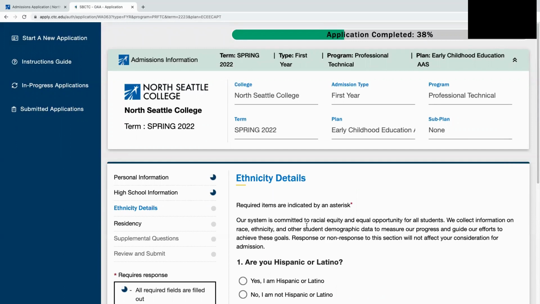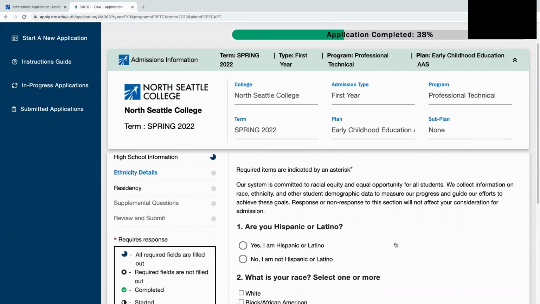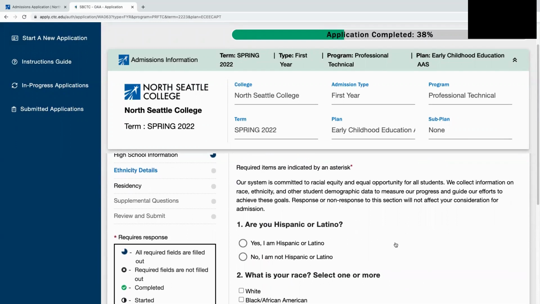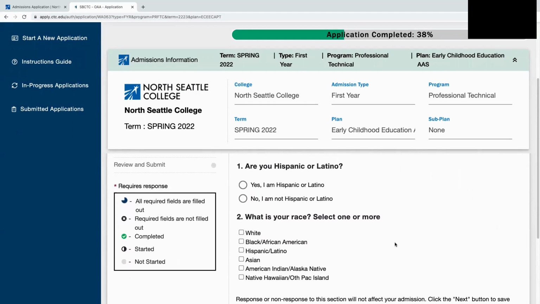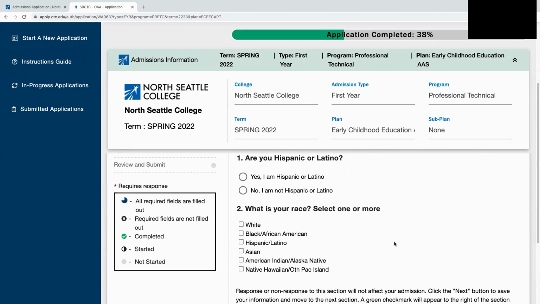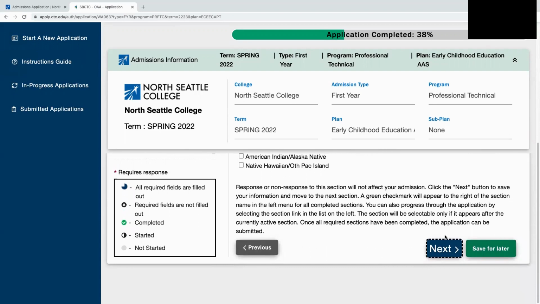And then it will ask you for your ethnicity details. Again, you will go ahead and fill it out and read what applies to you. So it'll ask you, are you Hispanic or Latino? What is your race? Are you white, Black, African American, Hispanic, Latino, Asian, American Indian, Alaska Native, or Native Hawaiian or other Pacific Islander? And then you will go ahead and click next.